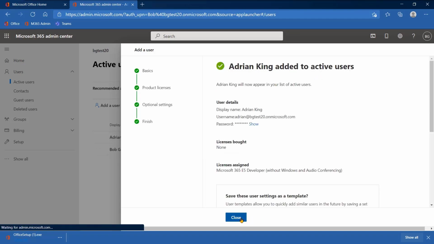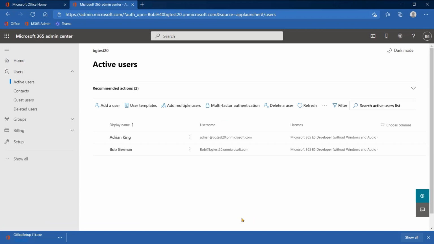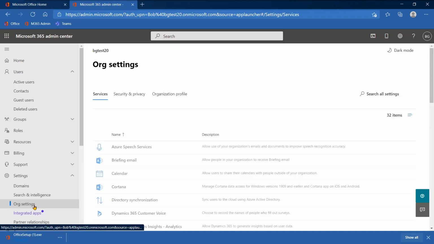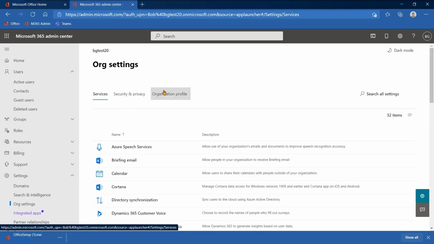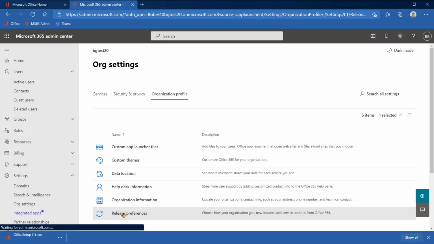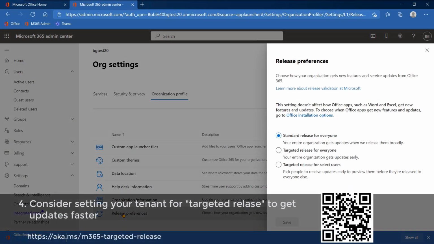Very easy. Now for the next tip, I'm actually going to dig a little bit deeper. I'm going to go into Show All first of all, and I'll go to Settings, Org Settings, Organization Profile tab, and then into Release Preferences. And this will bring me to something called Targeted Release.